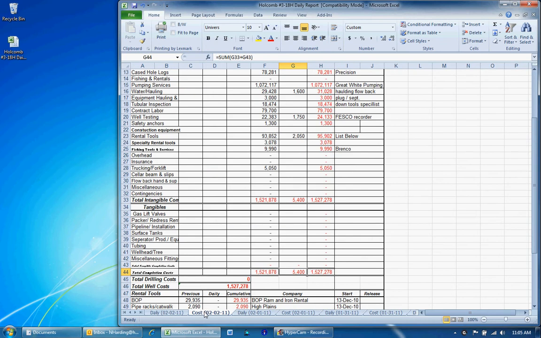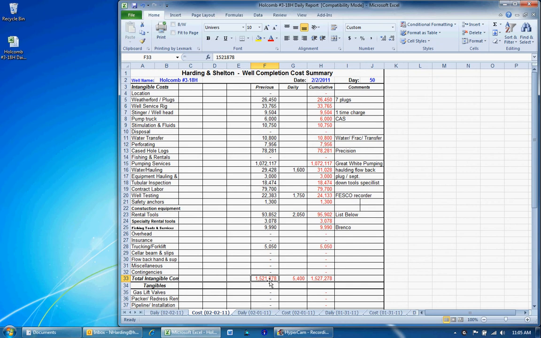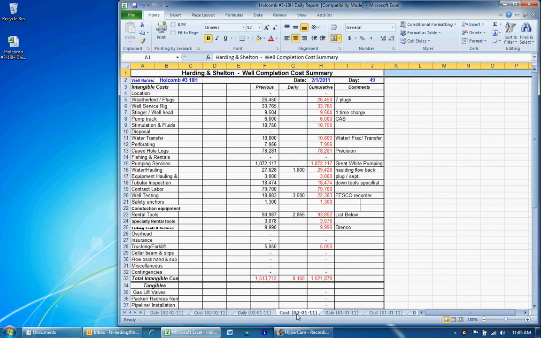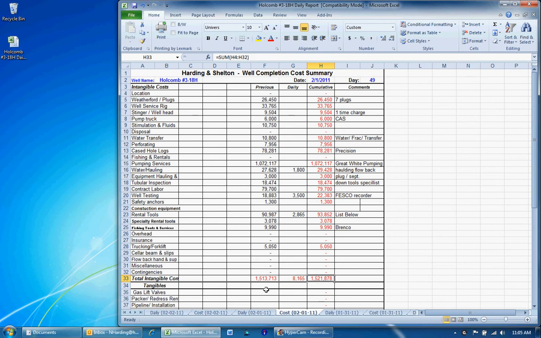Same thing if I look in the cost sheet. In fact, it might even be easier in the cost sheet, because here I can see it all in one place. I can see yesterday's cum, in this previous column, add today's daily to see the new cum. Now, yesterday's cum better equal what I have listed for the cum the day before.